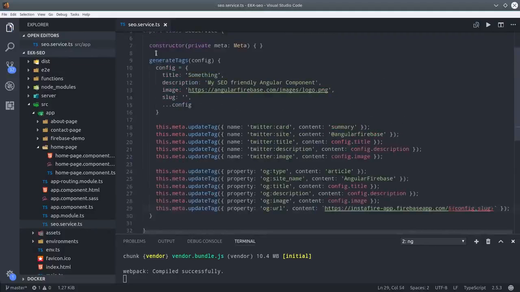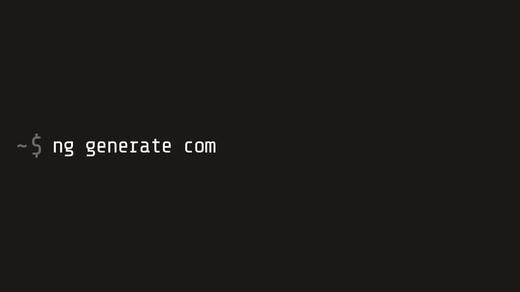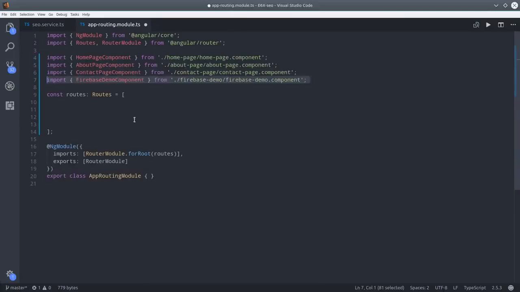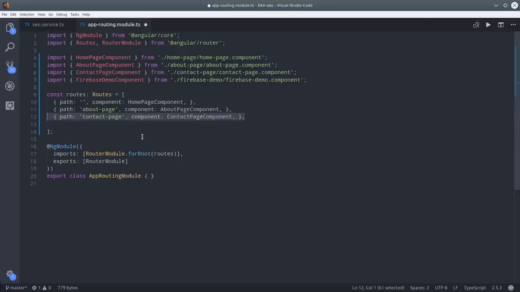Now let's put this service to use in a component. So I'm generating a new component called AboutPage. I also created a few other components and we'll load all of these in the router. We will first import each component, then we'll add them to the routes array. Each route will have a path, that's where you navigate to in the browser, and then the component that you'll render imperatively using that route.